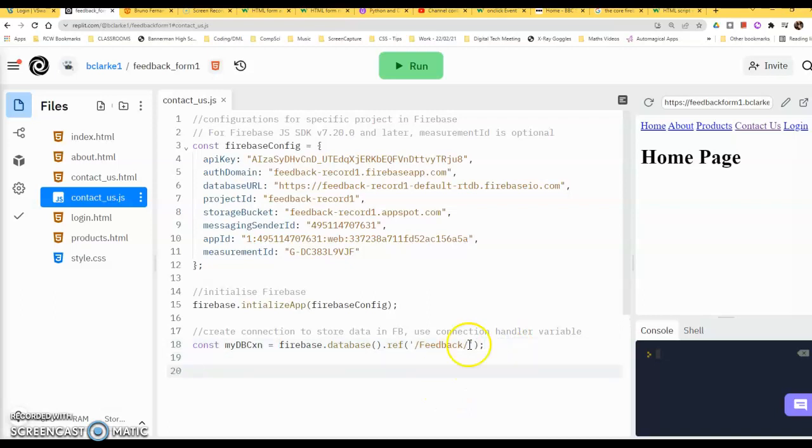Okay, and so join me in the next video to create the function insert record.